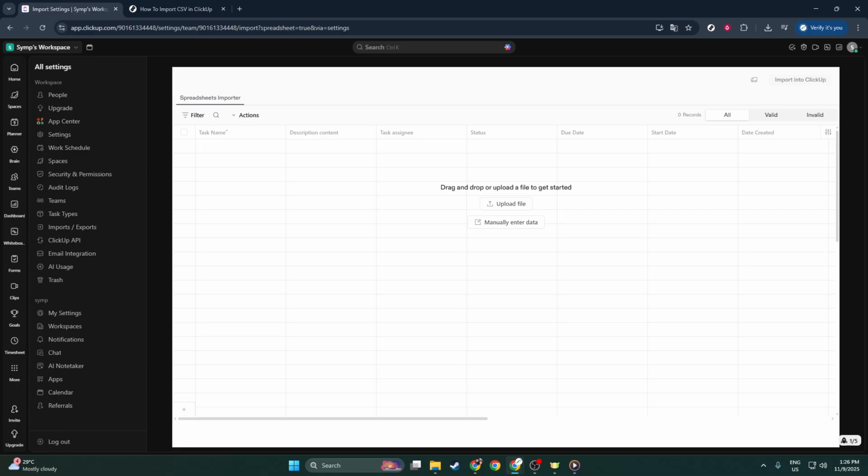By following these steps, you should now have successfully imported a CSV file into ClickUp. This method allows for more efficient task management and organization, giving you more time to focus on what truly matters for your projects.